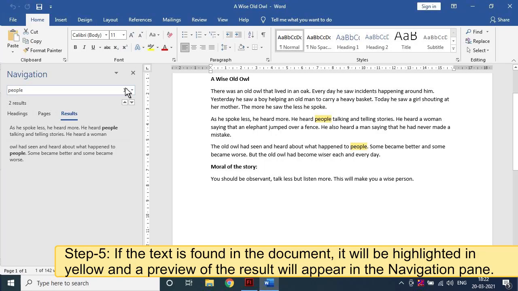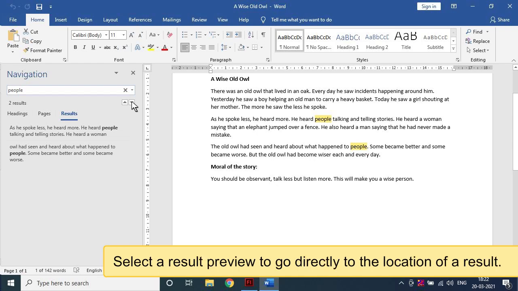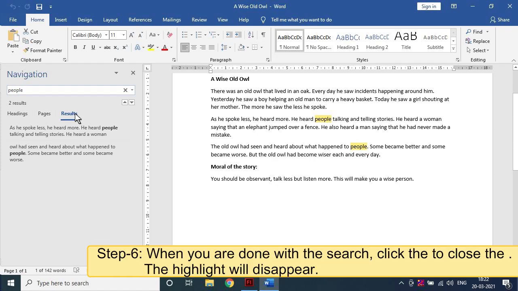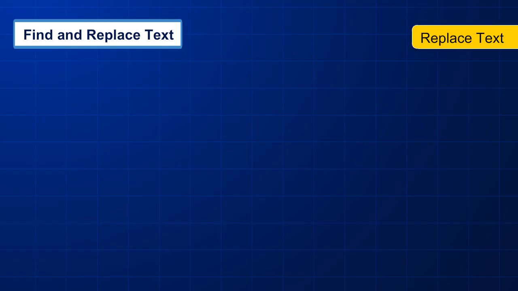Step 5. If the text is found in the document, it will be highlighted in yellow, and a preview of the result will appear in the navigation pane. Click the arrows to move through the results one at a time. Select a result preview to go directly to the location of a result. Step 6. When you are done with the search, click the X to close the navigation pane. The highlight will disappear.